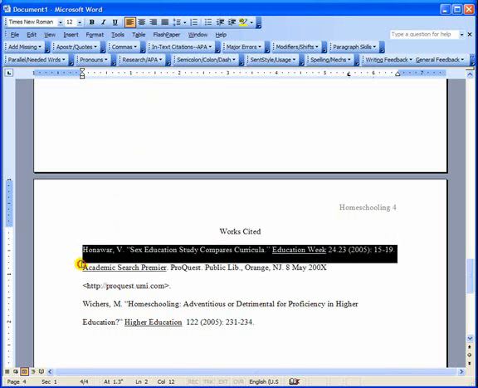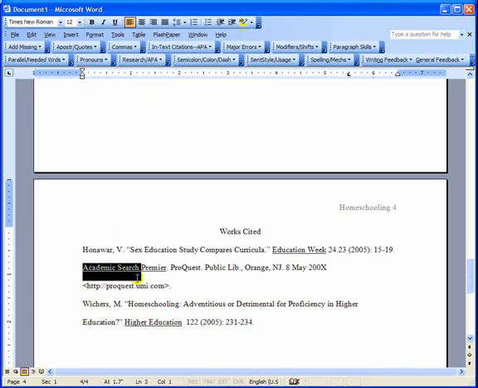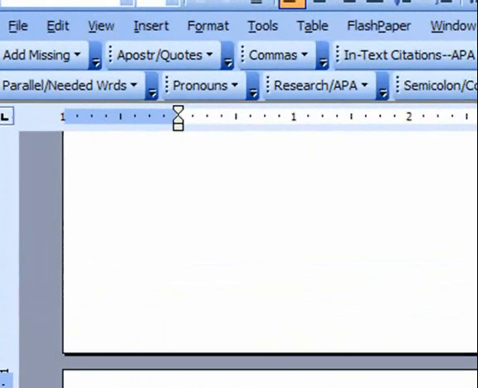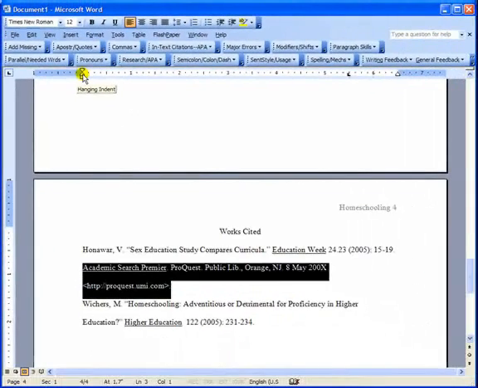You highlight everything but the first line of the citation. Go up to those little triangles and blocks and move the cursor up until you see hanging indentation, and then simply click and pull that thing over a 1/2 inch. And that will perfectly give you hanging indentation with Microsoft Word.